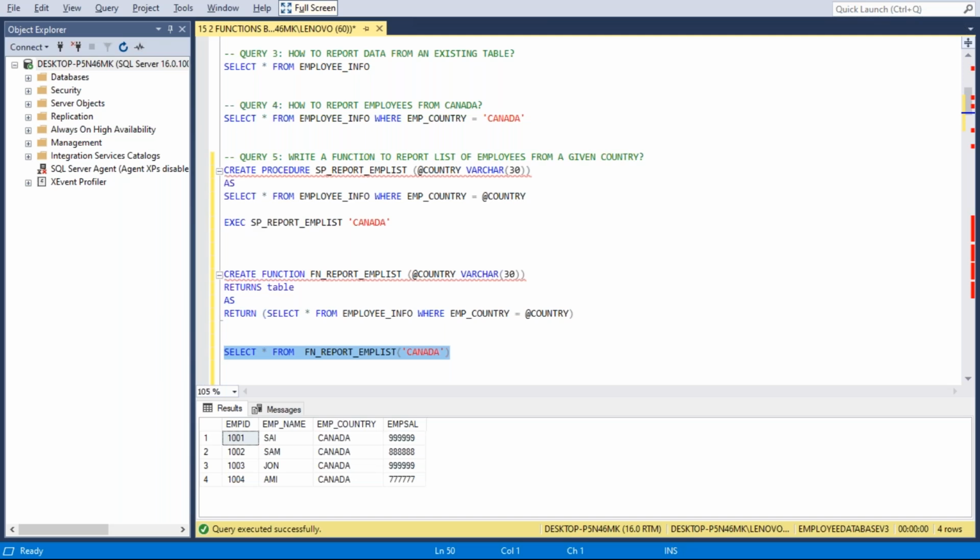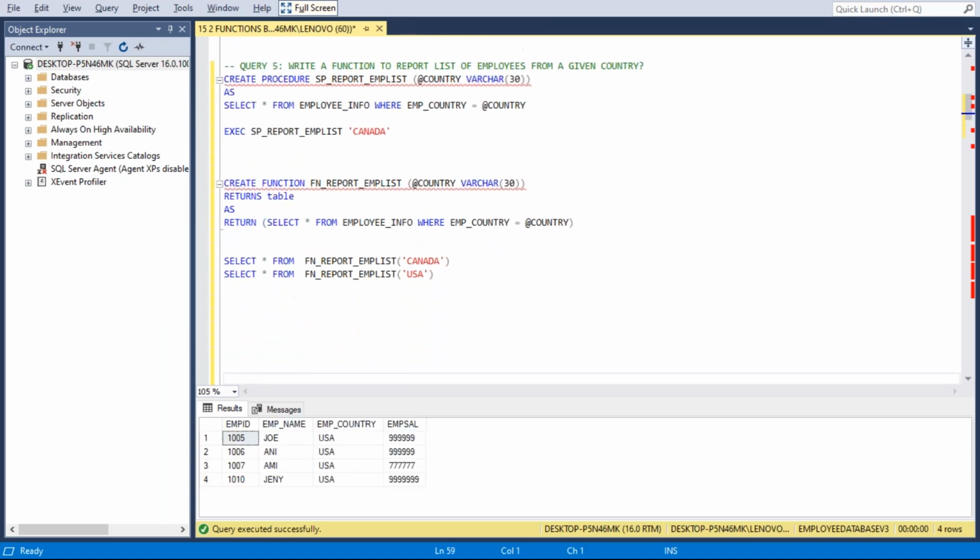So what we are learning here is how to report a list of employees from a given country. Observe carefully. For example, see here. How to report a list of employees from a given country like this. Observe carefully now. Okay, select from table name like this, in this way.